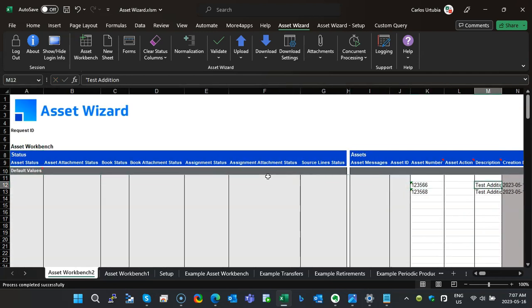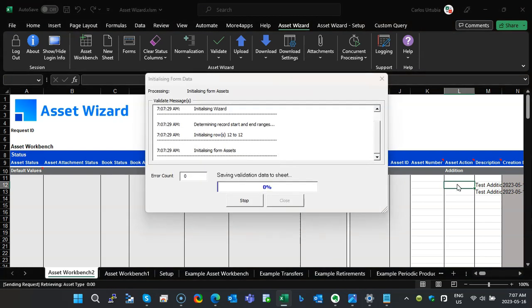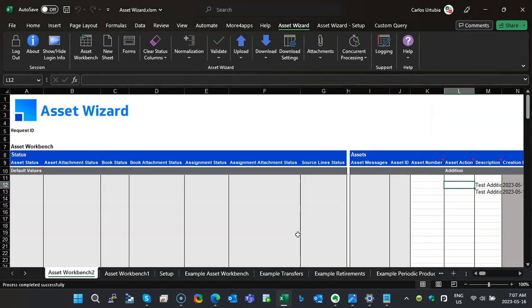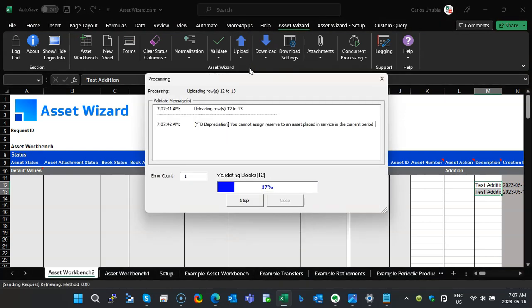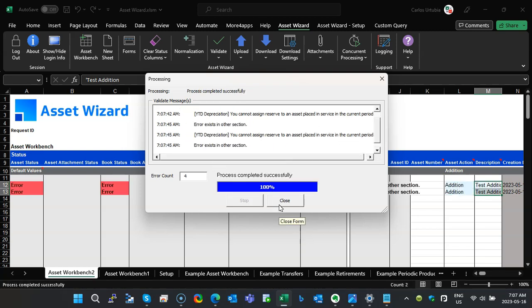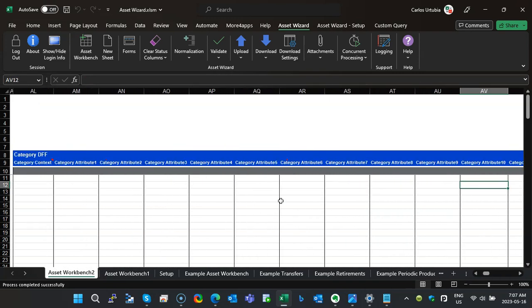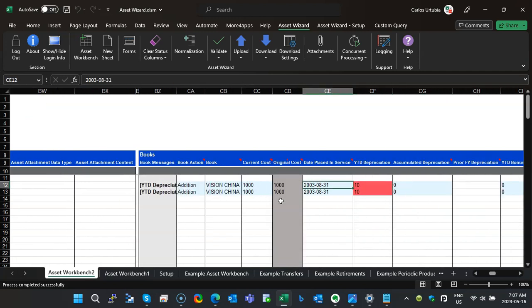Then, for example, here, if I put the addition, I am using the default values, and it will apply to all the fields. And if you see, even if I open the form, I can also see the list of values. In this case, I'm just using the default value that is addition. And then I say upload, and you see the validation is happening. It's telling me, hey, your year-to-date depreciation cannot be completed if you are in the same period that you are putting the asset in service. Then the same rules that happen in Oracle happen here.